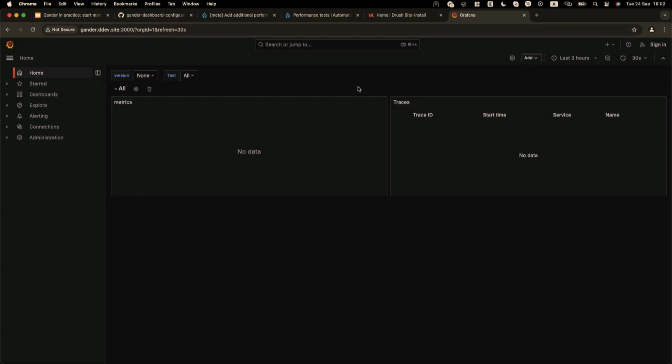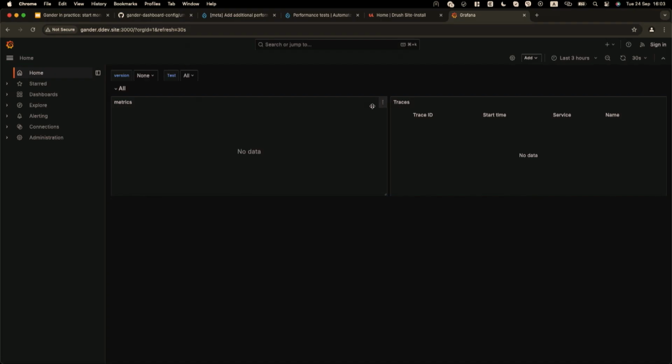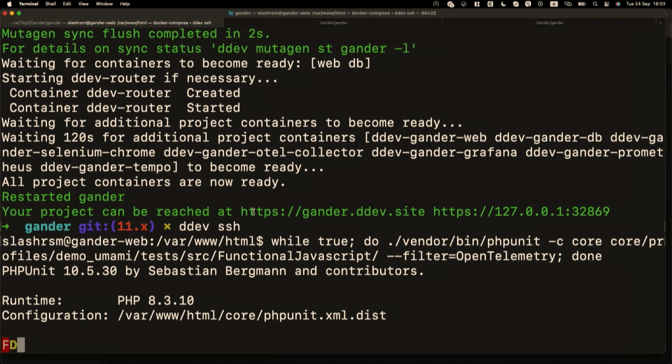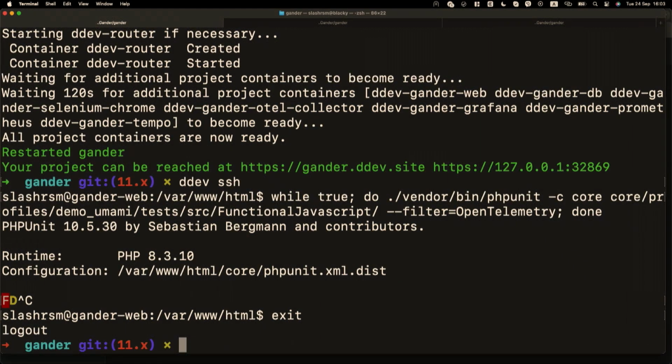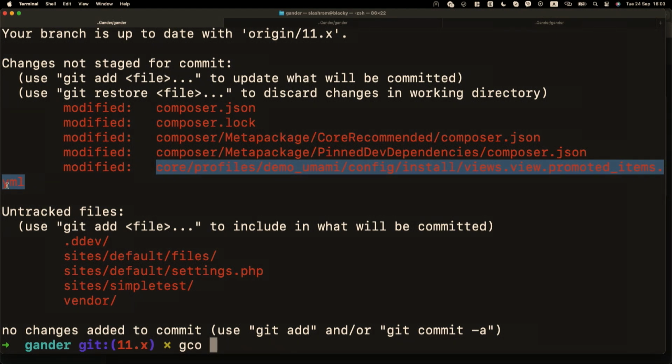And now that we restarted the dev environment, we have Grafana on this URL. It's HTTP, so if you put in HTTPS, it won't work, like it didn't for me just a moment ago. And this is it. This is now Grafana that is running inside of your dev environment. And I already started the test, which failed because we still have the change that we did before in there. So let's revert that.